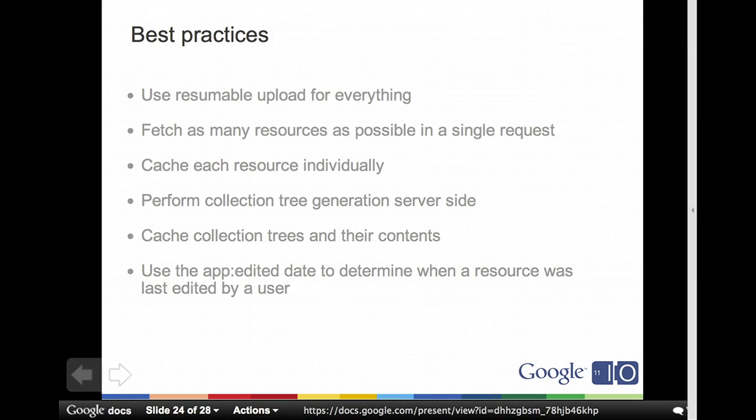You should cache each resource individually. So with the Documents List API, you get a list of resources back. Each one should be cached individually so that you can expire caches on an individual resource basis. So if one resource changes, why would you refetch all of the other resources? That doesn't make any sense. So cache each resource individually, and you will drastically improve the performance of your application.